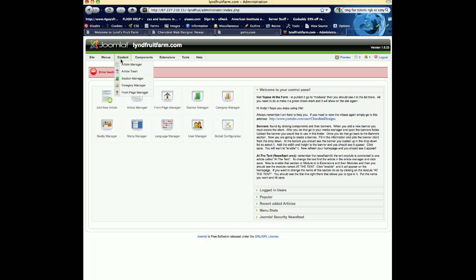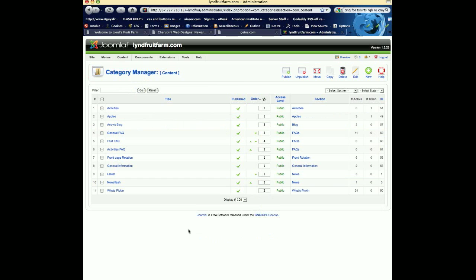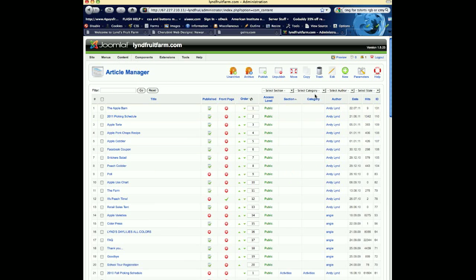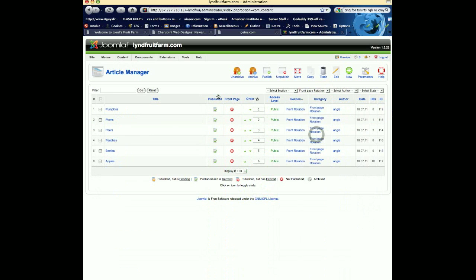First, let's go to the content and go to Category Manager. You'll see that I've made different categories here that you'll want to work with. Front page rotation is the category that you're going to want to work with in terms of that front rotation. So let's go to the article manager, and then I'm going to sort all this by front page rotation. Now this will pull up only those that I'm working with on that front page. And as you see, I've got them all listed there.